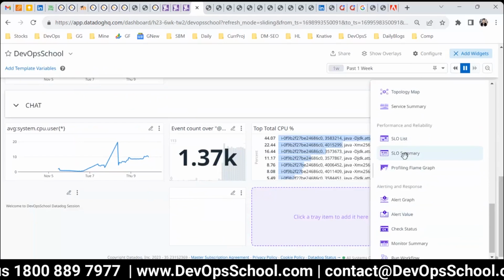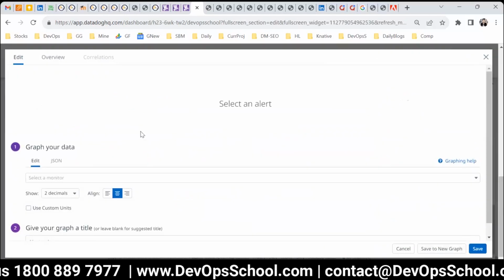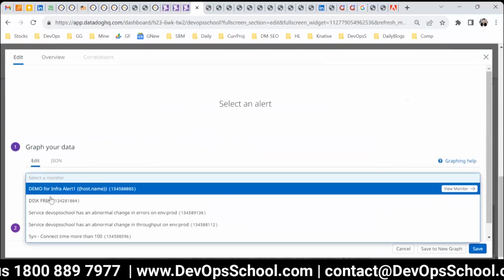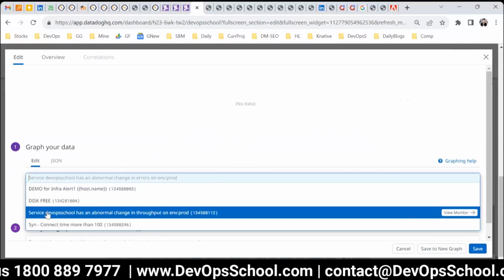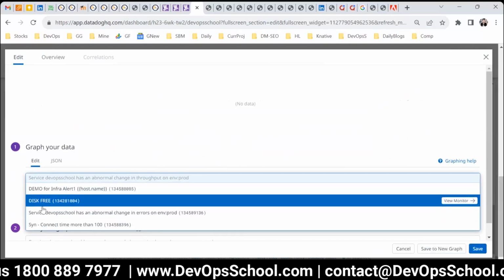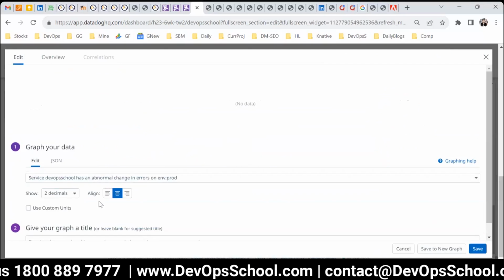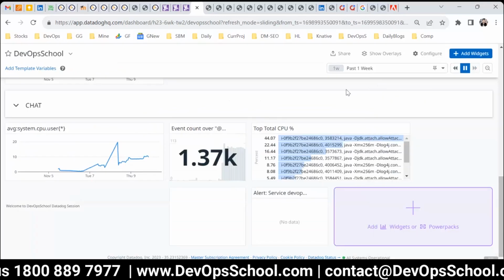I did not put a URL for it. If you want to put the SLO summary, SLI, all these things, you want to see the alert value for disk free or services, I'm just saying that data is not coming properly. Why? Because those are non-functional. Okay, so you can also display that and then save it.